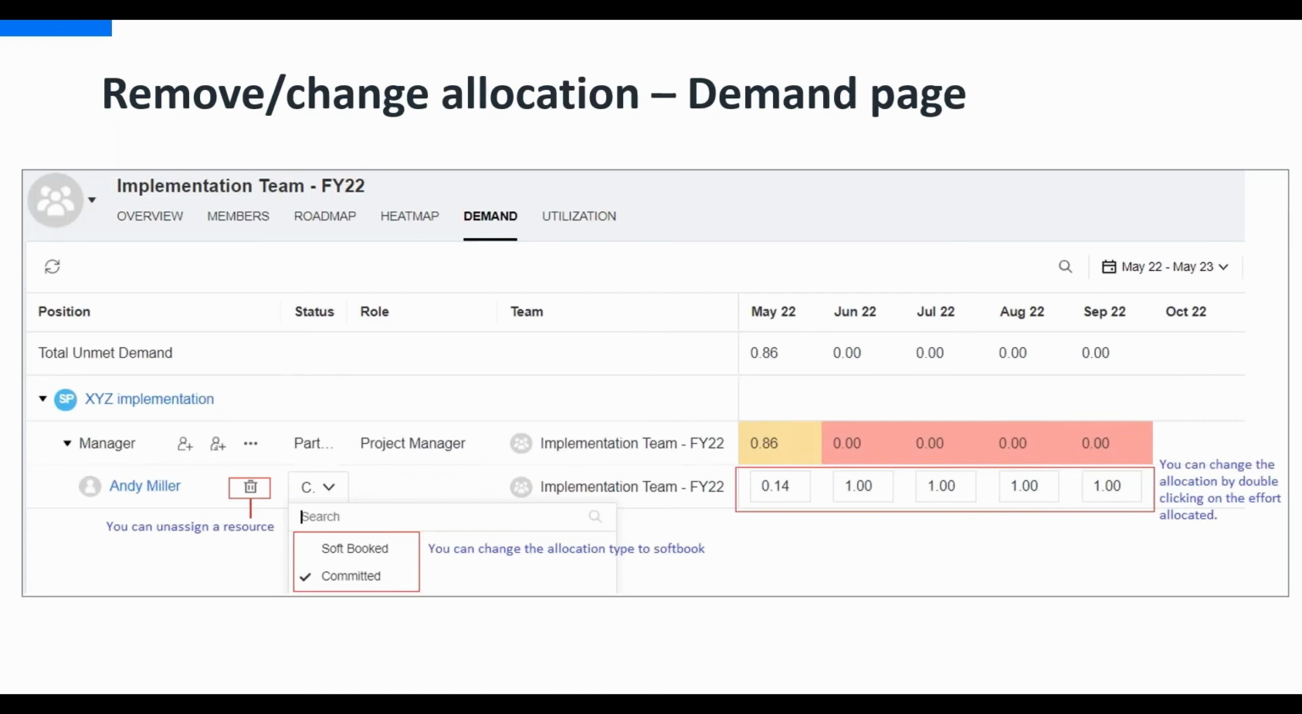Again, once you assign, if you want to make any changes, you can unassign the resources if you need to, or you can change from committed to soft book. You can do that as well in the demand tab. And here you can edit the individual values by just double clicking on each individual cell.